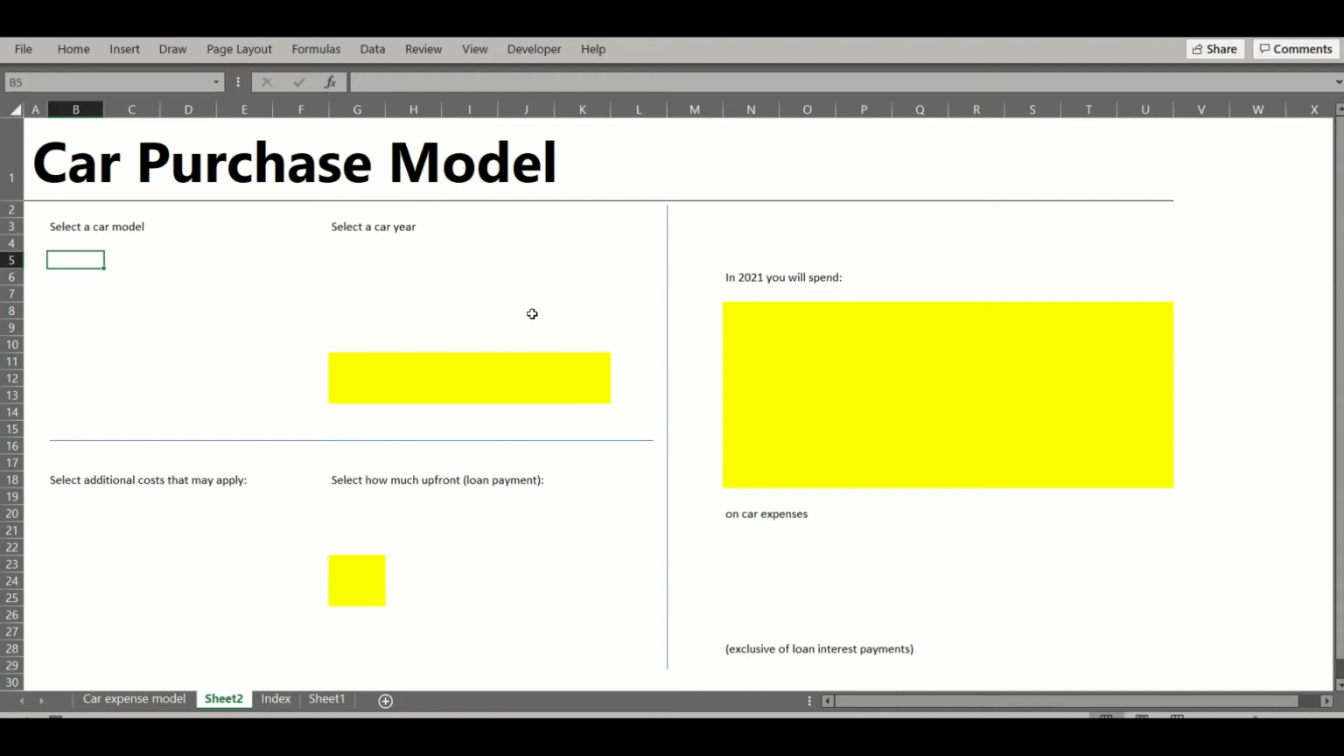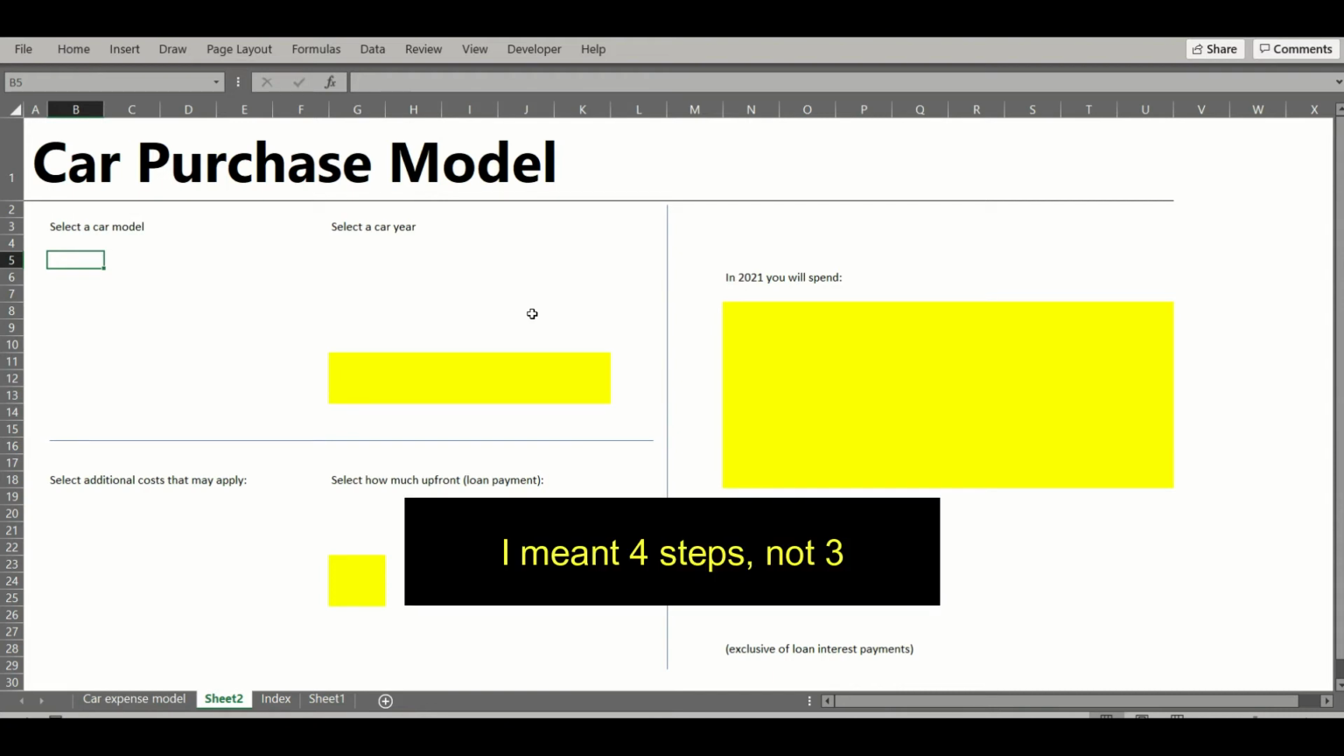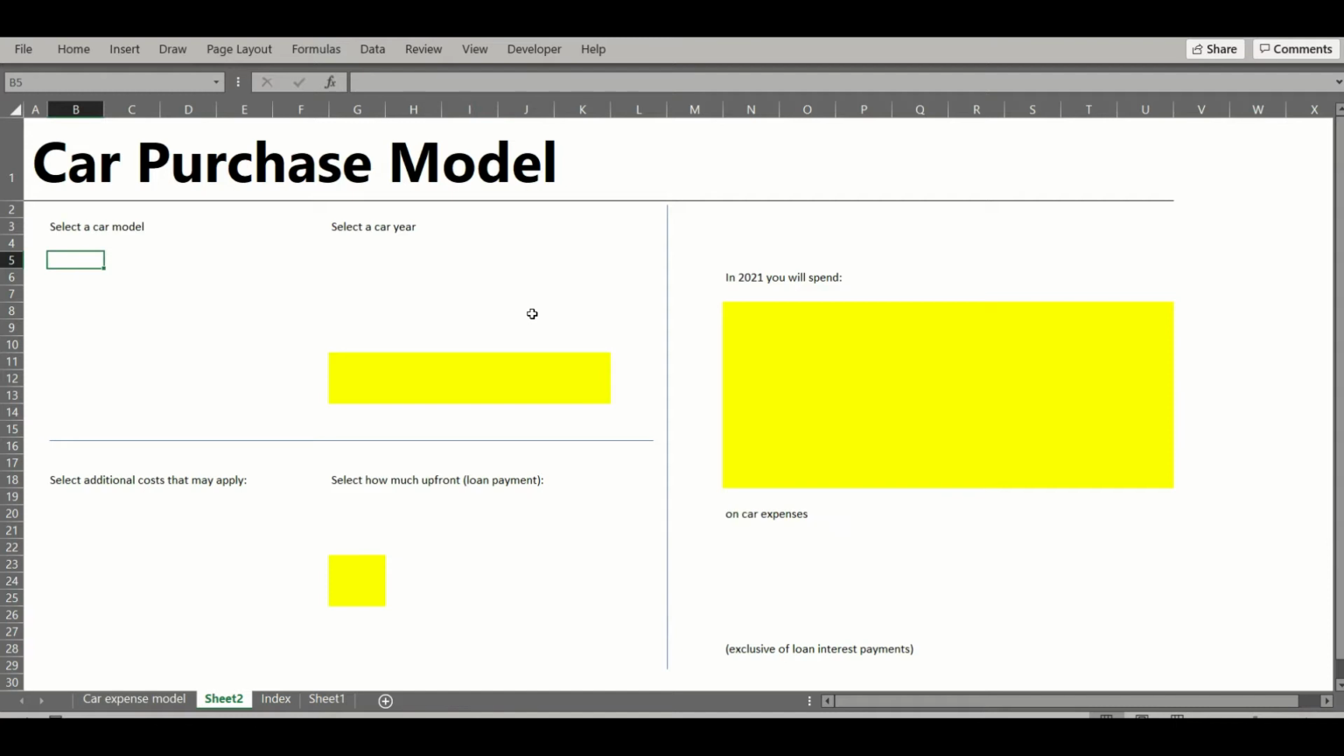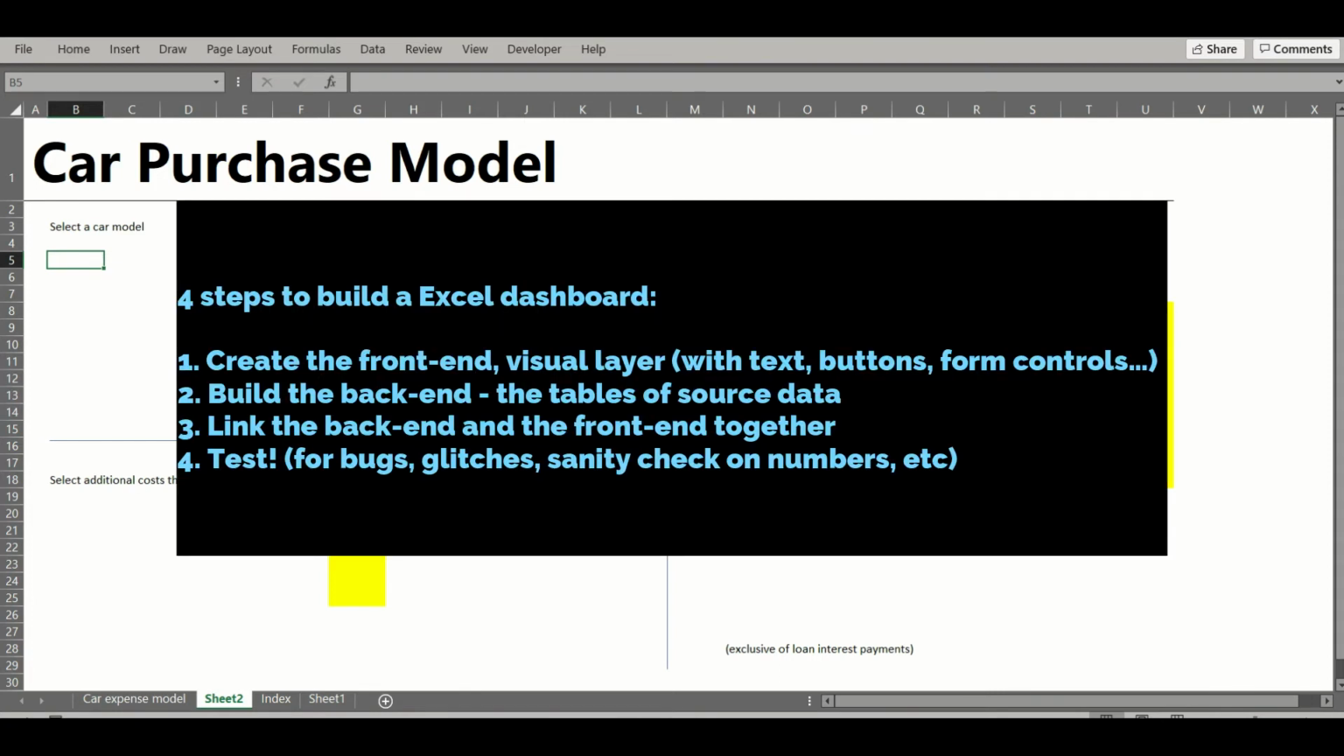So how I build dashboards is in 3 steps. The first step is I create the visual layer, which is the aesthetic layer that the user will interact with. Then I go over to build the back end. That's the second step. And the third step is to link the back end and the front end together. And then the fourth step is to test it and ensure that it's not buggy and it works just the way it should work. So I follow a 4-step approach to building a model.